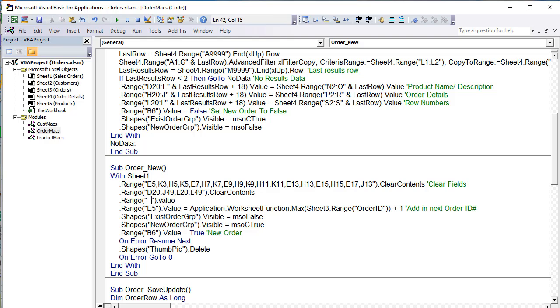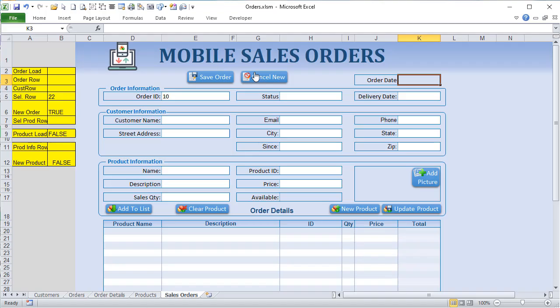New order. We can do this: dot range K3 equals now, because maybe some user will want the time and the date. And now when we click new order, it's going to get us that automatically. So cancel new, and then new order. There, now we have the order date, defaulted to the current date, October 6, 2019, today.